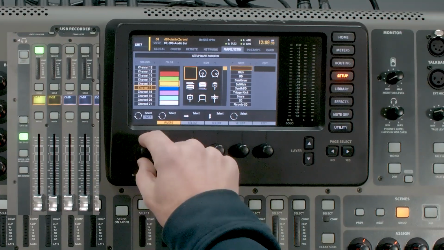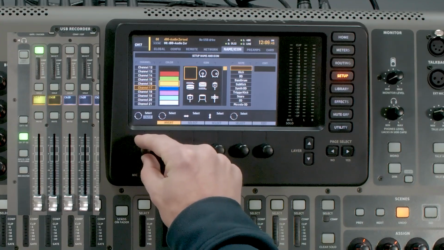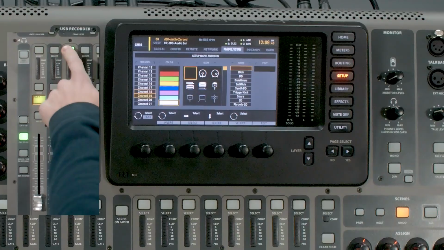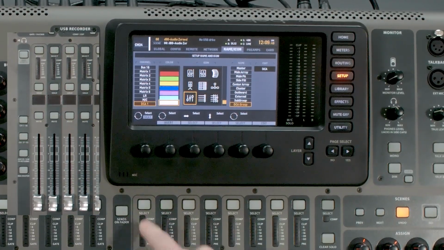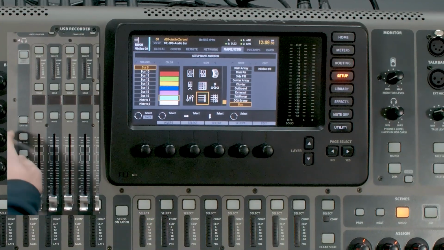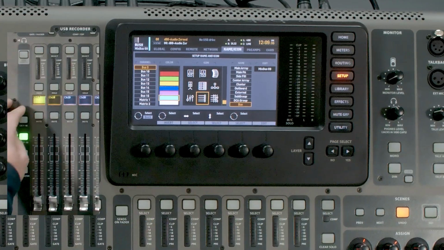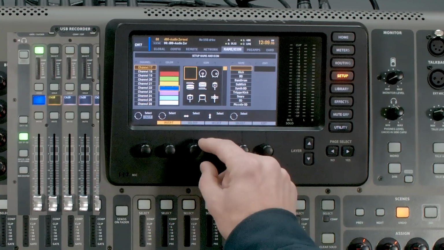Now, one thing that I can do is I can either use this rotary knob right here to select between my channels, or I can simply select different channels and it will select any of them, including DCAs or buses. So we can use this to go through the console and set up the console the way that we want to. So we're going to start with channel 17, and I'm going to make this blue, and this is going to be my kick drum.